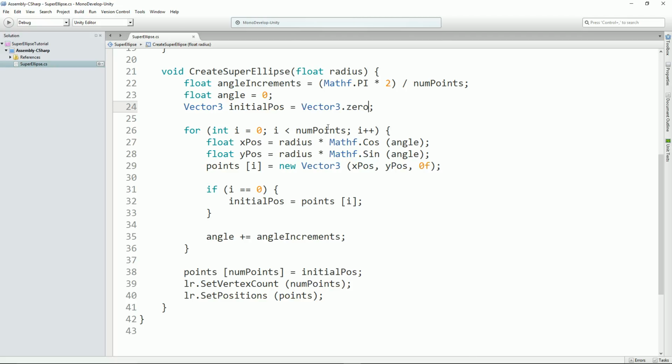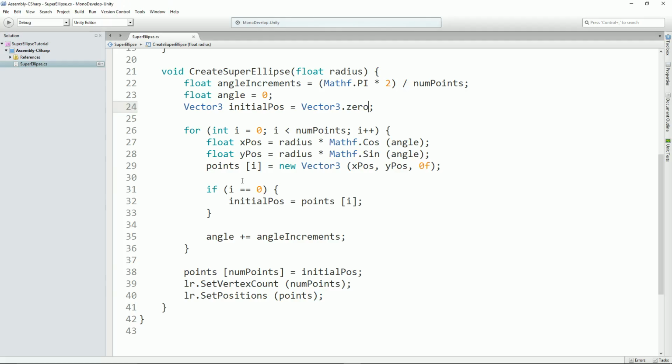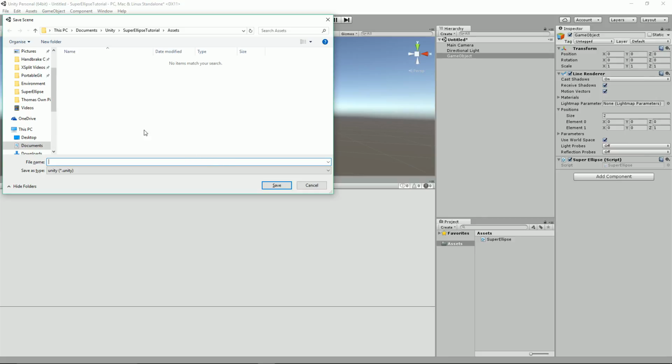All right, how's that looking? Now let's try it. It's gone away. Yeah, so you have to assign these variables. I think these are called... what are these called? They're not classes, are they? They're value variables. Let's save this. Actually, that's a good idea.